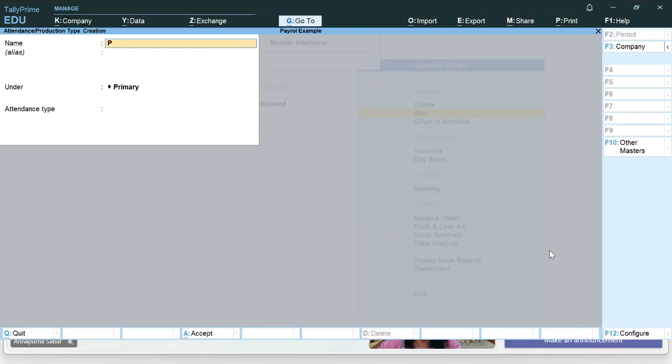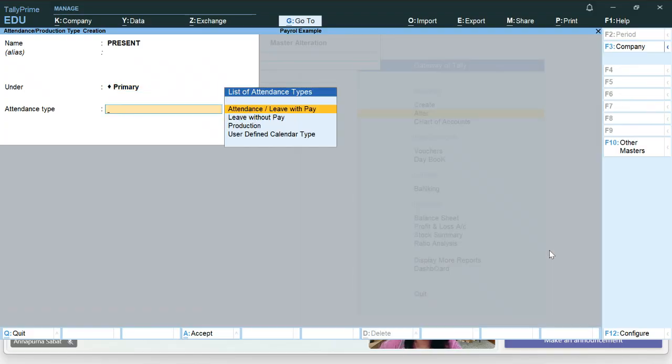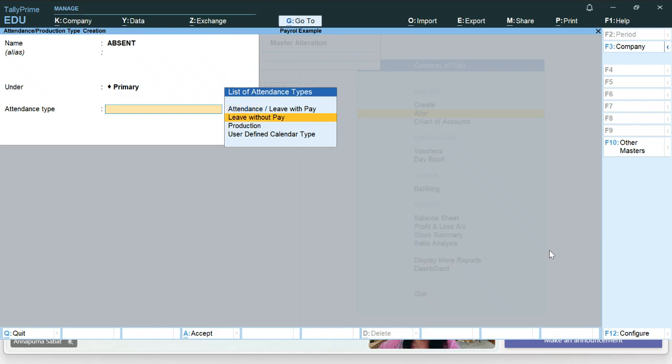Create present. Then here the attendance type should be leave with pay. Okay, leave with pay. Enter, enter. Then absent. Then leave without pay. Definitely the second option is leave without pay.